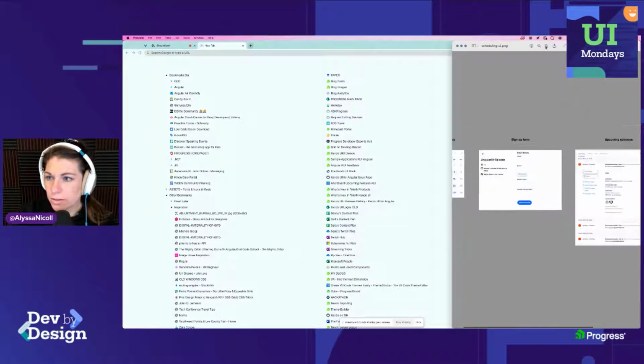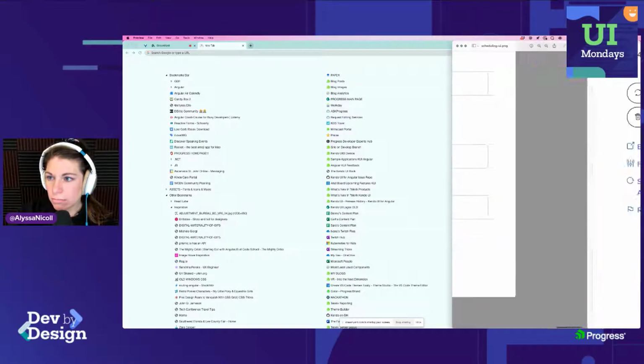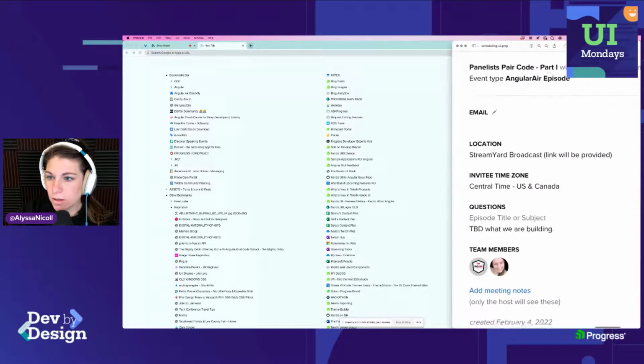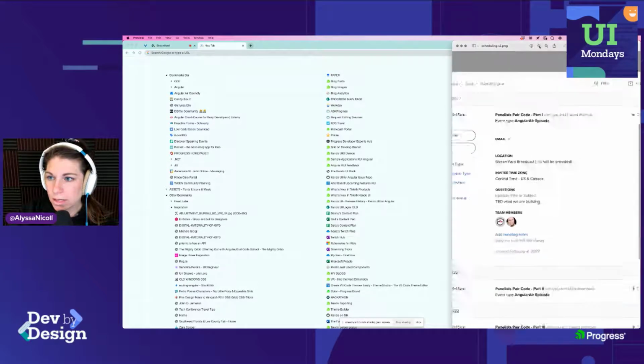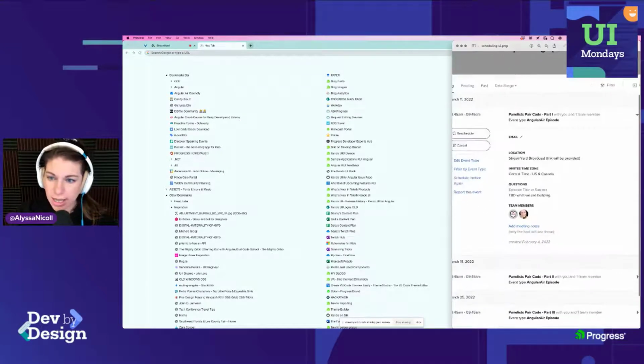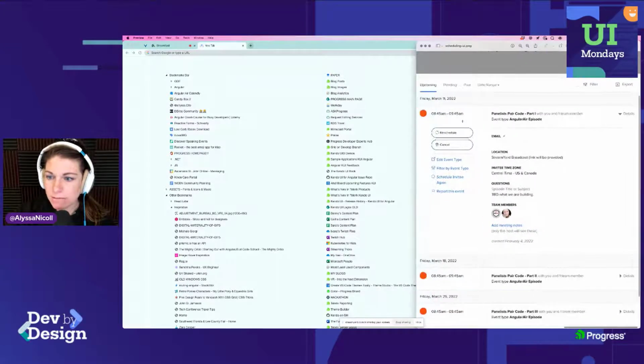I'm just going to zoom manually. So this is the view where you're actually looking at a scheduled event, and that's the view that I was working on.